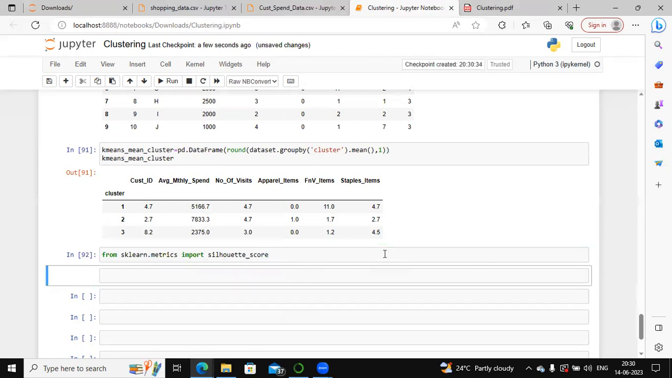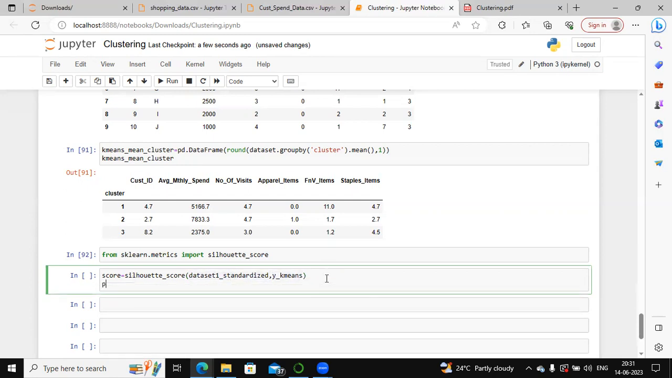So score is equal to the silhouette score of the data set, the standardized data, comma, y_kmeans. So this is our prediction y_kmeans, like the number of clusters we have here, and it is a standardized data set. So this will give the score, an accuracy kind of thing, like an accuracy score. This is the silhouette score in our case.